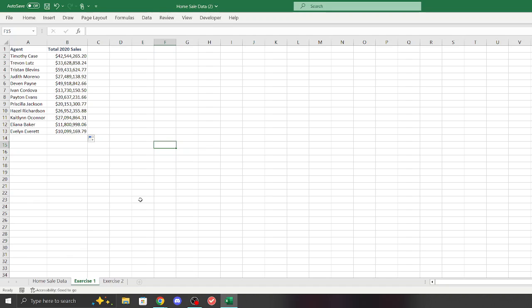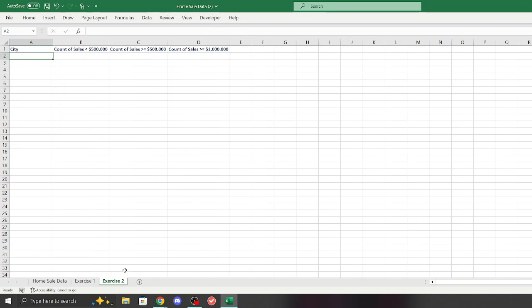Now, moving on to part 2. What we're going to want to be doing in our exercise 2 is we're looking for the city names, our count of sales under 500,000, count of sales equal or less to 500,000, and just our count of sales equal or less to 1,000,000. Okay, great. So with this, it's pretty much all going to be the same. We're just going to be changing a couple different numbers, but that is completely all right. So let's get this started.